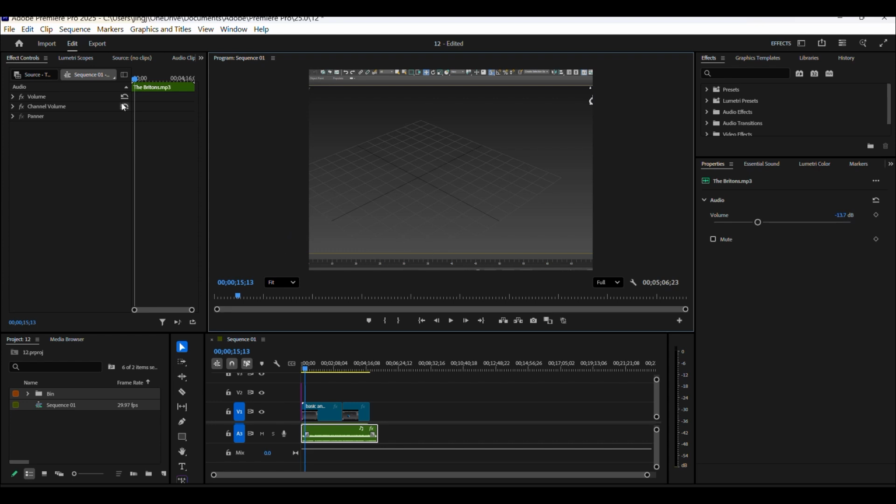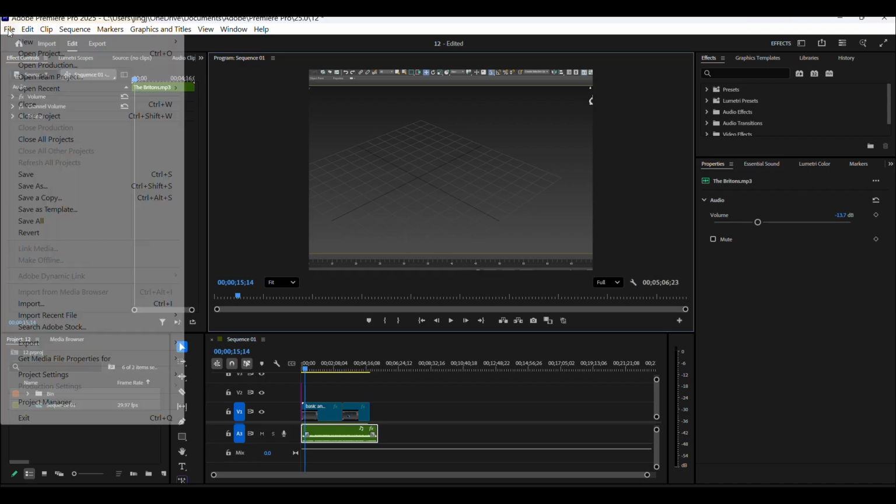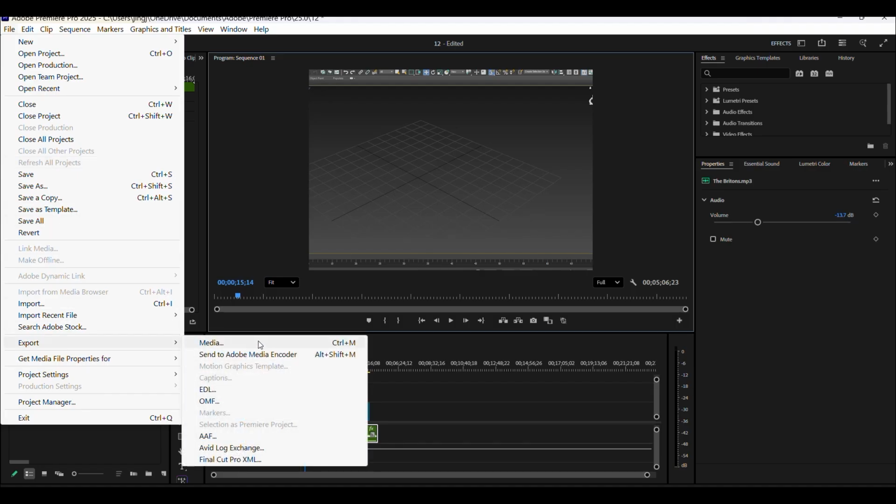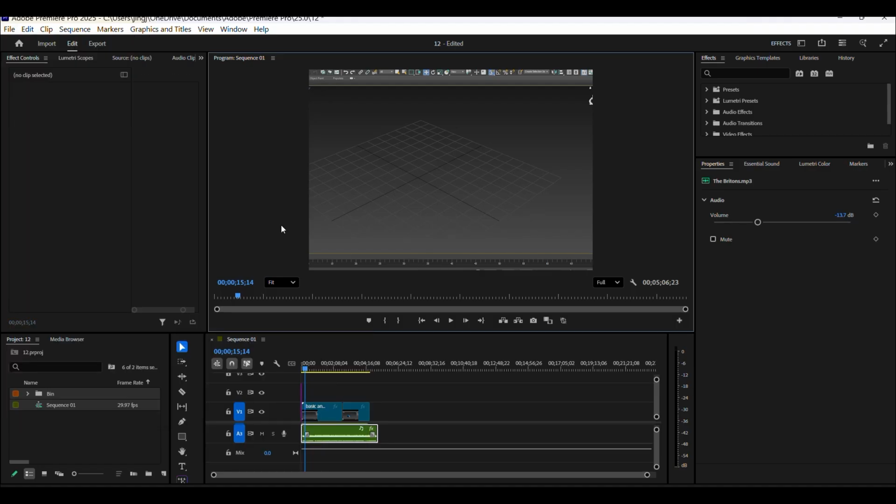So you can do lots of editing in Adobe Premiere. Once you're done with your editing, you can export your file, export into the media.